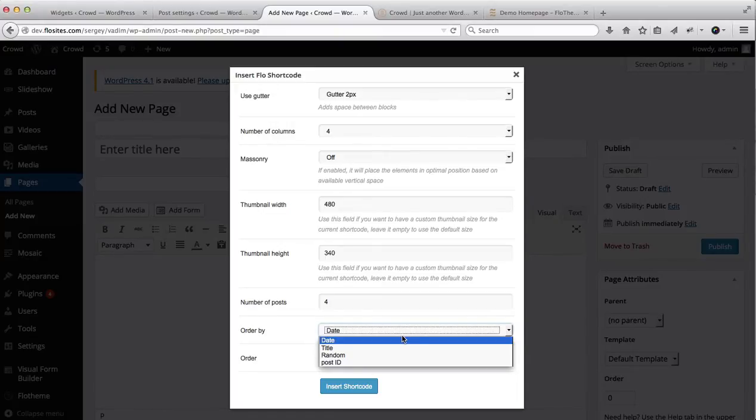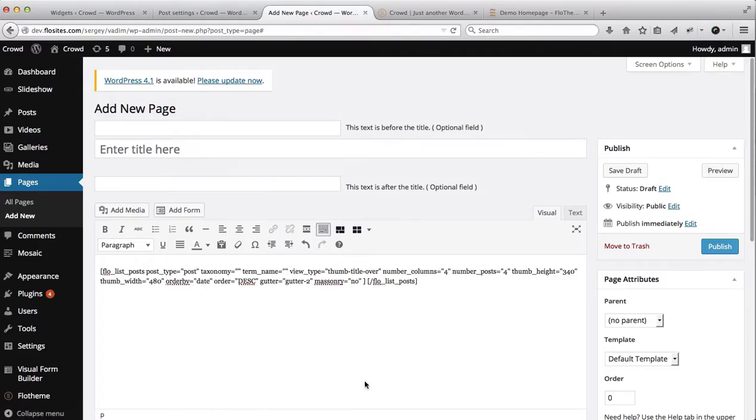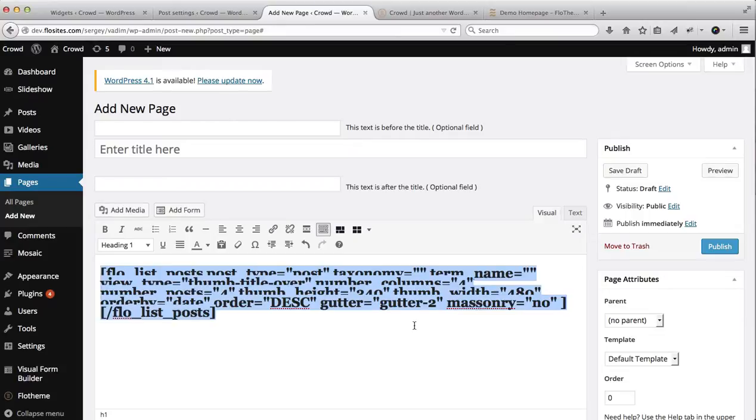Now, it can either be by date of publish, title, random, or post ID. So we'll just go ahead and select it by date for now. And ordering, we can add ascending or descending. Alright, so once you've configured all of these settings, go ahead and click on Insert Shortcode, and it will be added here.